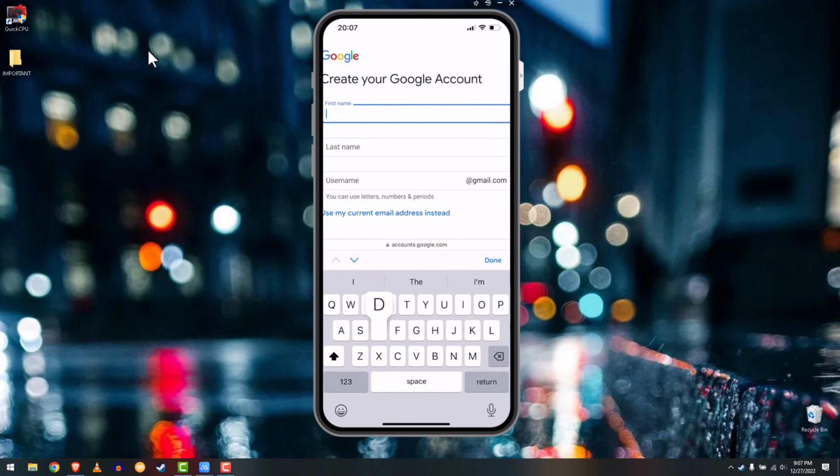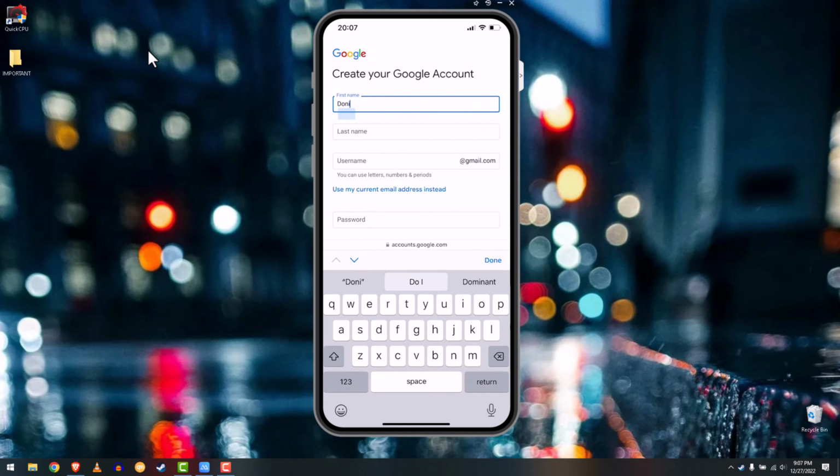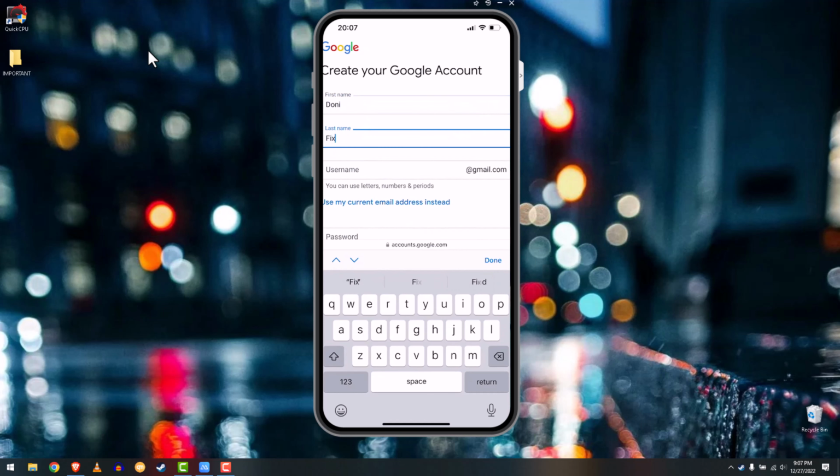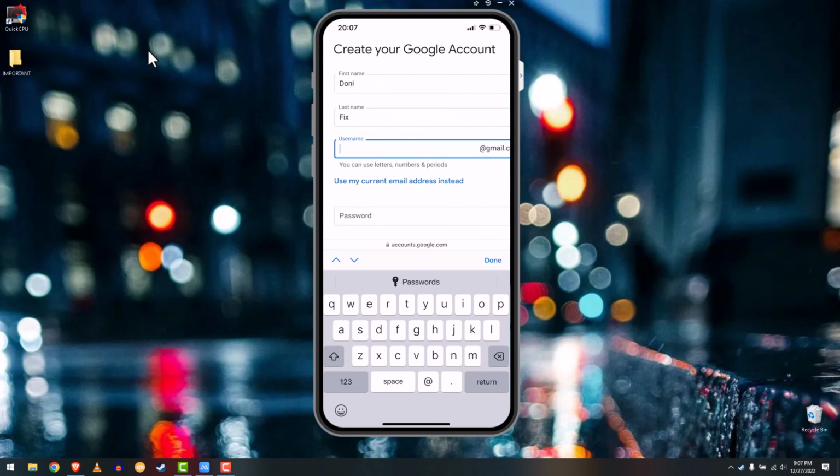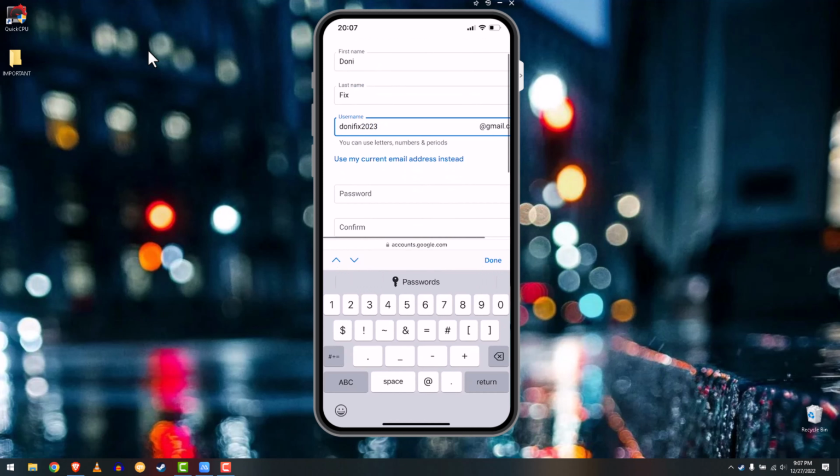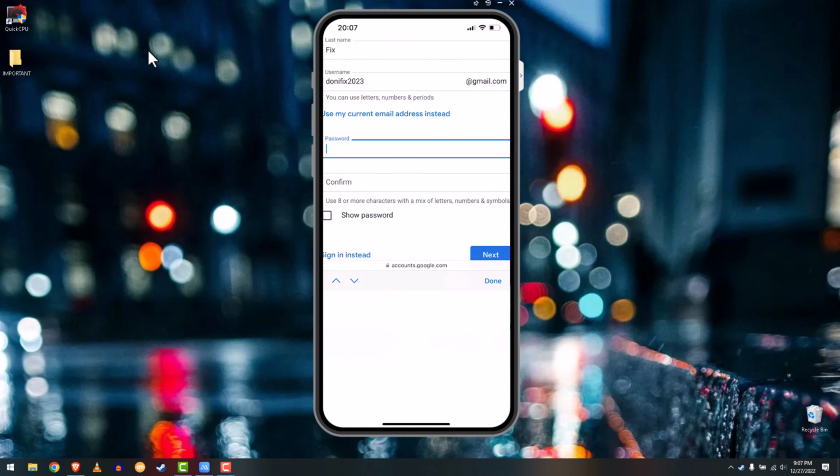Okay, here we're gonna put our details: name, surname, last name, and username. Username should be unique. If it's a username that someone took before, it's not gonna be accepted. So you have to put something that is unique. In my case, I've tried this one, like DoniFix 2023, yeah, and it's available.